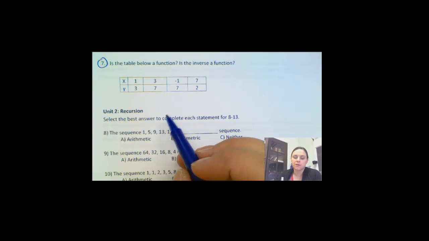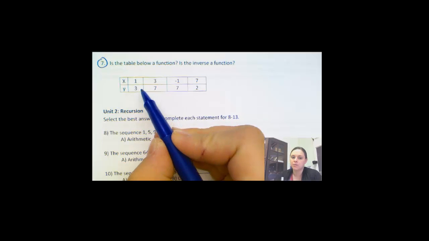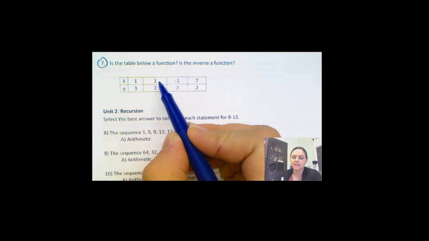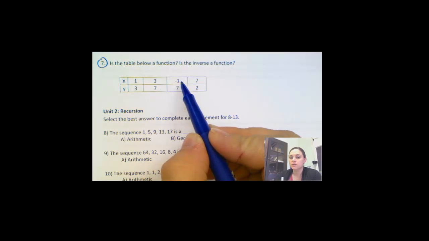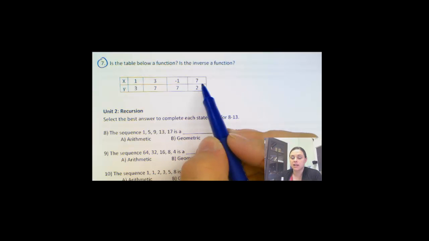So this table is a function because 1 only has an output of 3. The input of 3 only has an output of 7. An input of -1 only has an output of 7. And then 7 only has an output of 2.